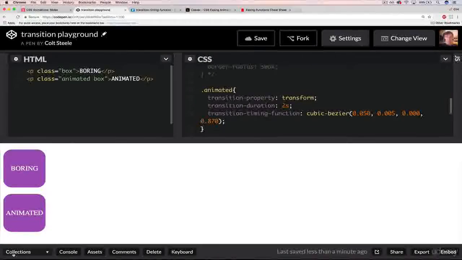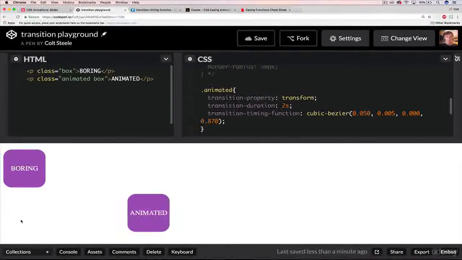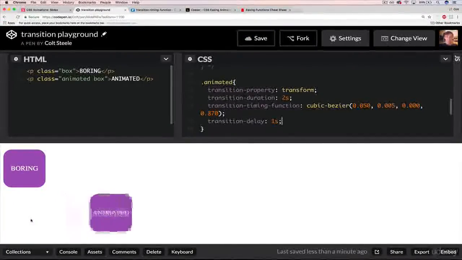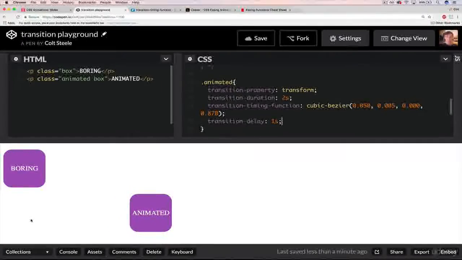So we have our animated box as I hover. Let's actually add a delay, just so we're using all 4. Transition delay. Let's make it wait 1 second before it starts. So now 1 second goes by, then it triggers and moves.